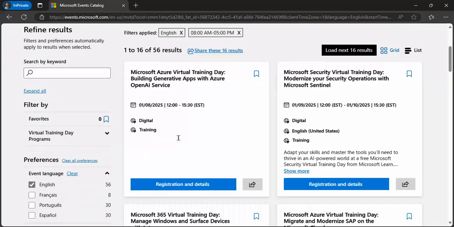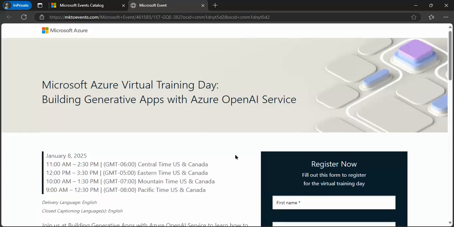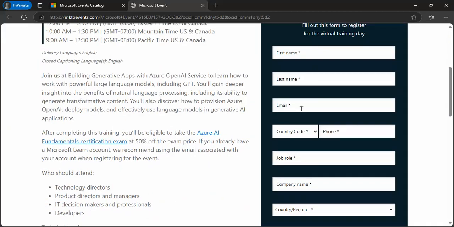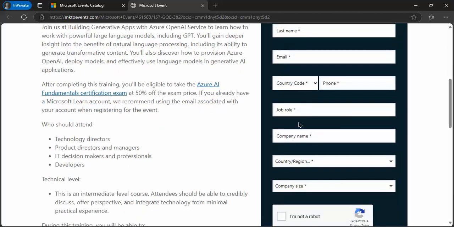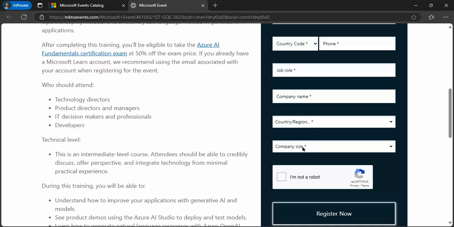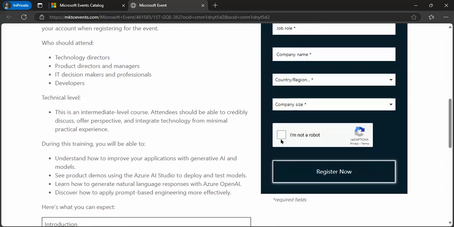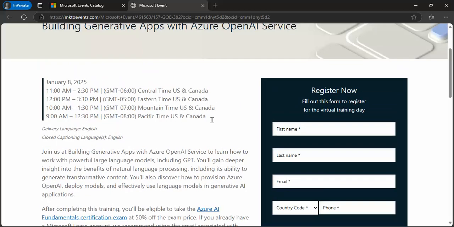Other than that, you can just click on registration and details. When you click on registration and details, it asks you your first name, last name, email address. You can just give your first name, last name, email address, country code, job role, let's say like consultant or a fresher or whatever it is. You can mention your company name, which country you are registering from, and the size of the company. And just click on I'm not a robot, and click on register now. When you click on register now, you will get the email for you.